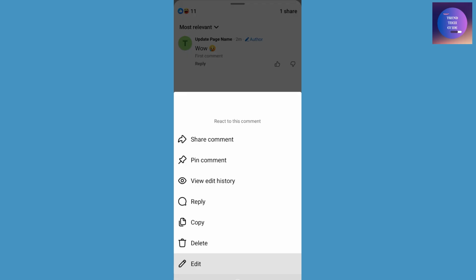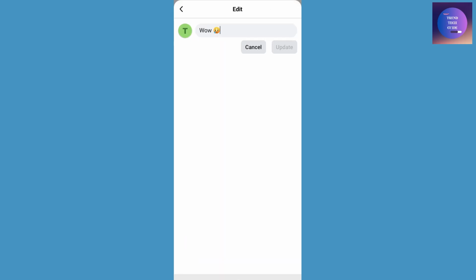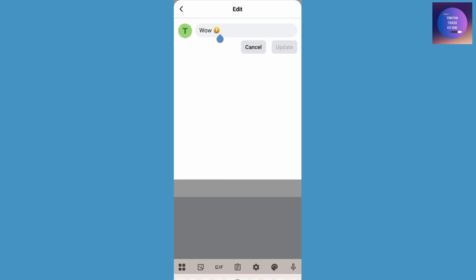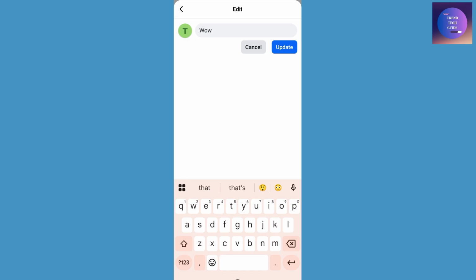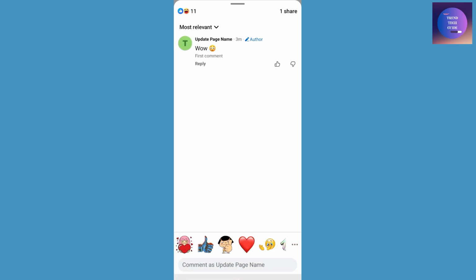Now just update your comment, fix the mistake, or change the text however you want. Once you're done, tap Update. And just like that, your comment is updated. No need to delete and repost. And that's it. That's how you can edit a comment on Facebook in seconds and avoid embarrassing mistakes.